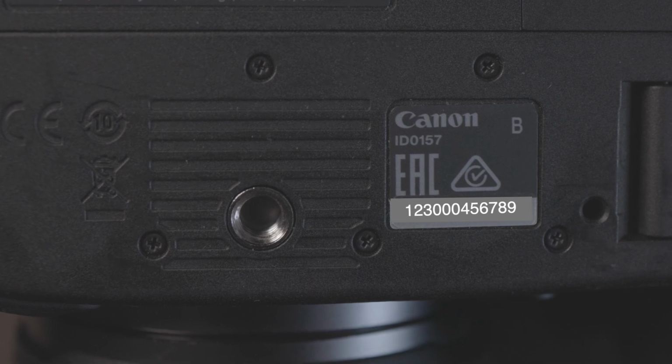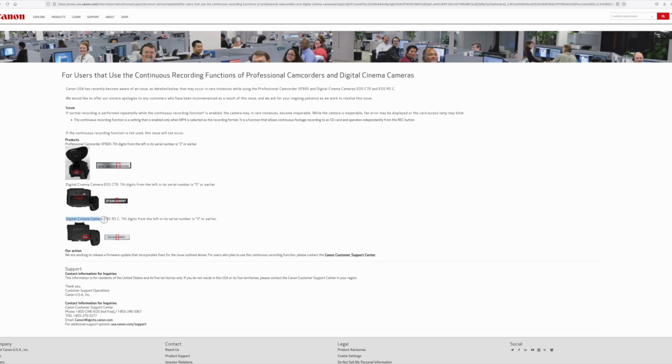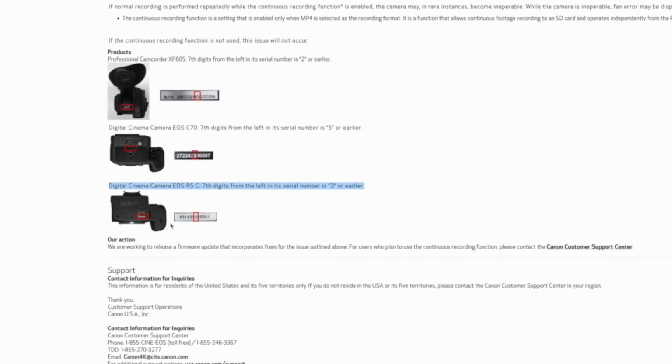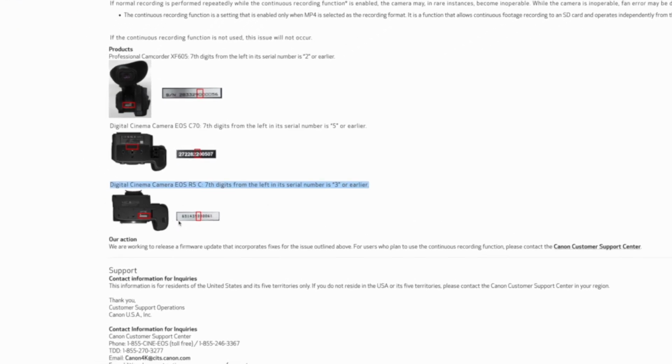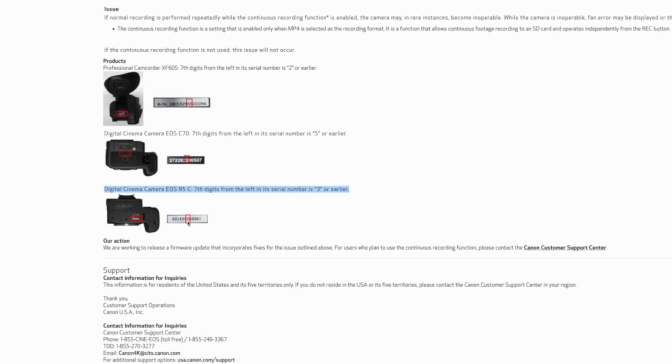option is the way that Canon is helping us, which is to read the serial number. At the bottom of your camera, if you turn your camera over, you can see the serial number. So for the Canon EOS R5C, here is the serial number. How to determine? You start reading the serial number from left to right. You count 1, 2, 3, 4, 5, 6, 7, and then you stop on the seventh digit.